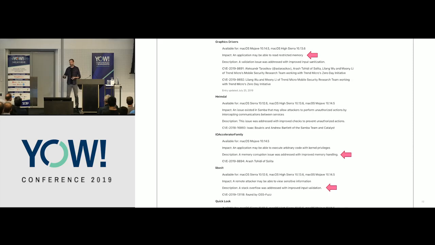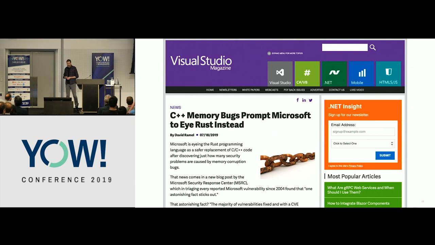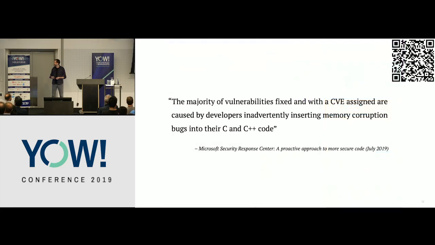We talked Apple as one of the big operating system providers. What about the company from Seattle? And that is what they are doing. This is an article from the summer, from the obviously Visual Studio magazine. And they are saying they're eyeing Rust now because they have so many bugs. This is actually based on some research, and I'll give you a quote to read.